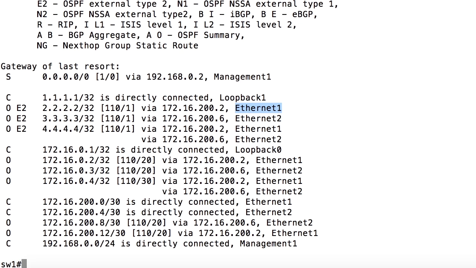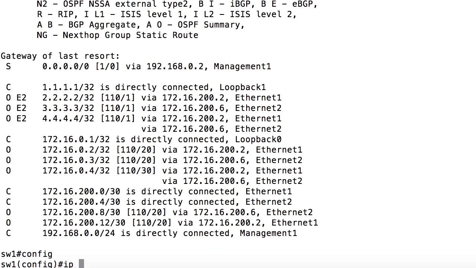On switch 1, let's configure a static route to the loopback of switch 2 via Ethernet 1, where the next hop IP address is 172.16.200.2. And we're going to add an inflated administrative distance of 250. The valid range for administrative distance configuration is 1 through 255. So we'll type config and hit enter, and then ip route 2.2.2.2/32. We'll put in the next hop IP of 172.16.200.2, an administrative distance of 250.